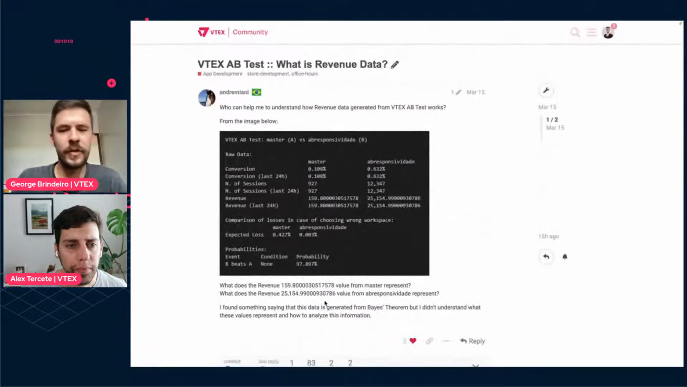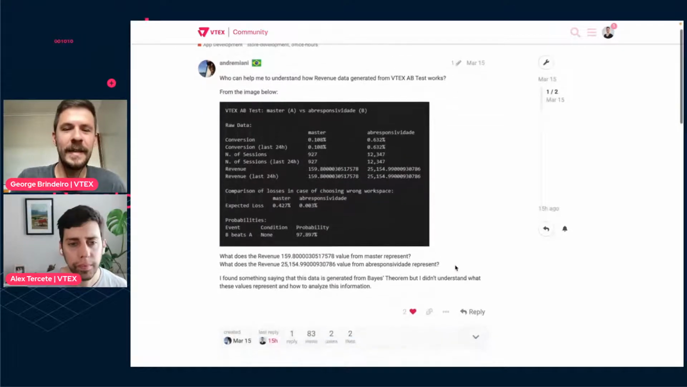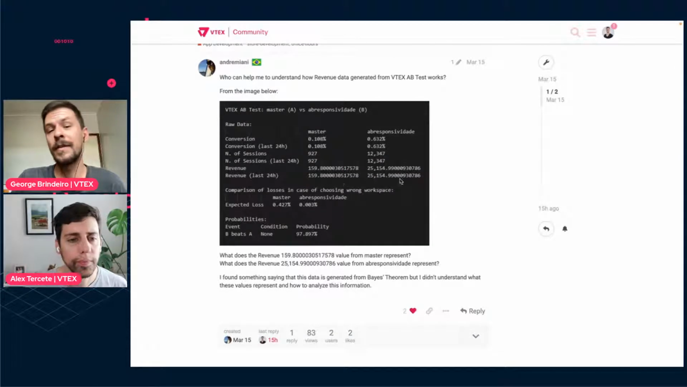So to be very objective, yes, this value is a dollar value. This is also a dollar value, or real value, or rupees, or pounds, or whatever currency you're using. And the reason why you might see results like this is that you have a clear winner apparently between those.